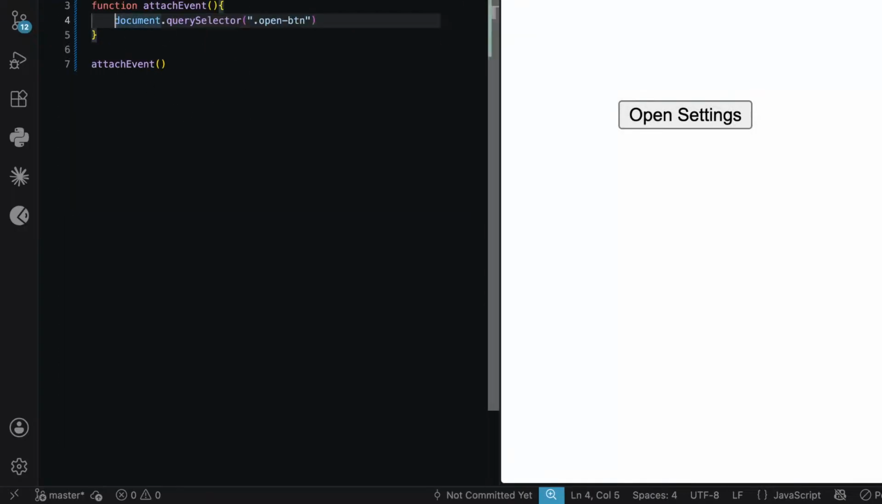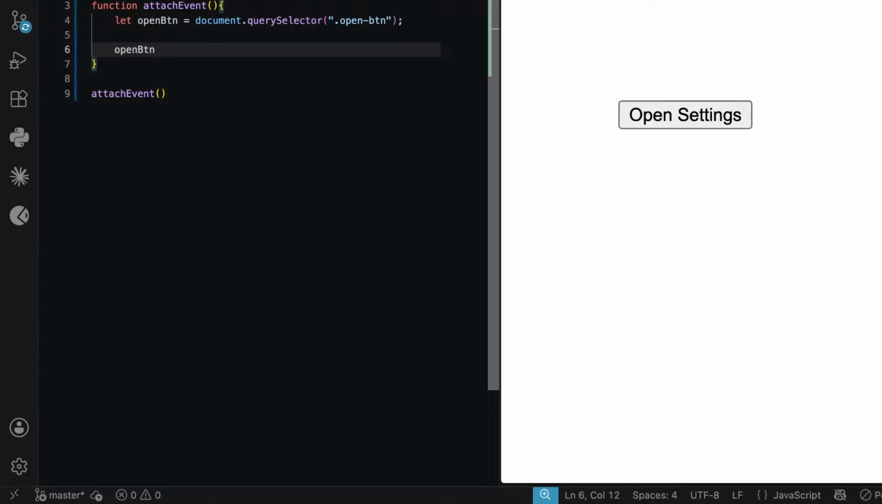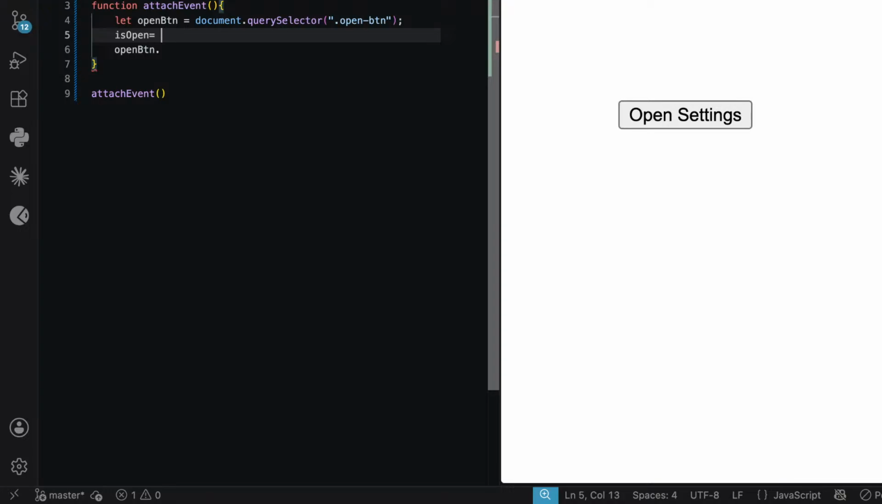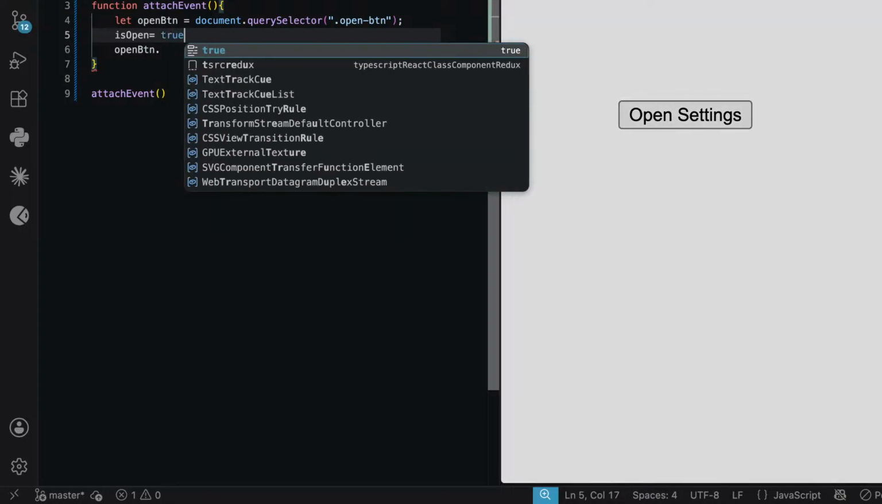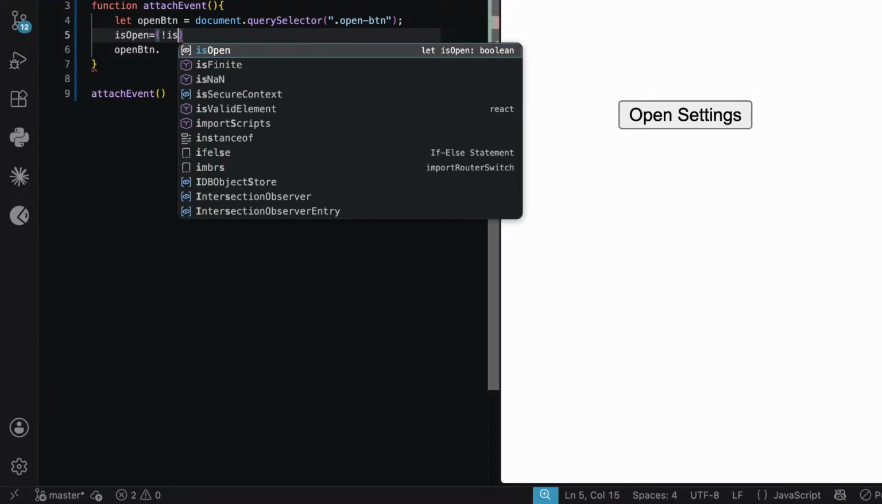Yeah, let's have a let open button equals to, and we are trying to perform something. Is open button dot is attached open button. Yeah, so we will also toggle this: is open equals to true, or what we can do is equals to the opposite of is open.